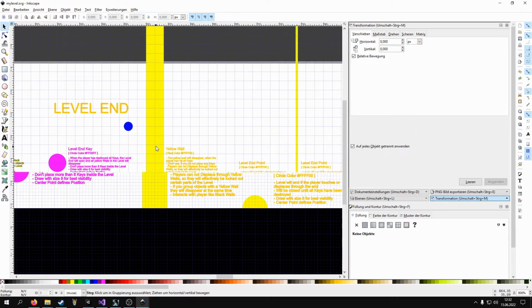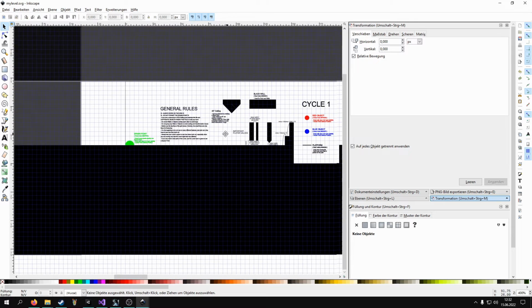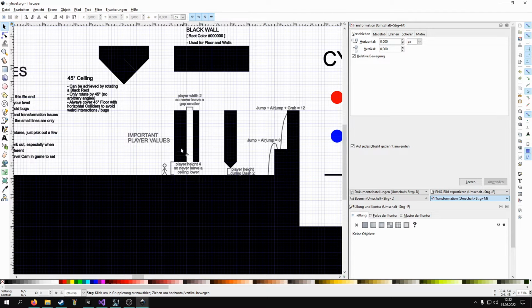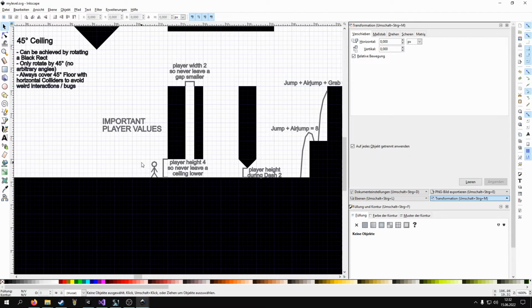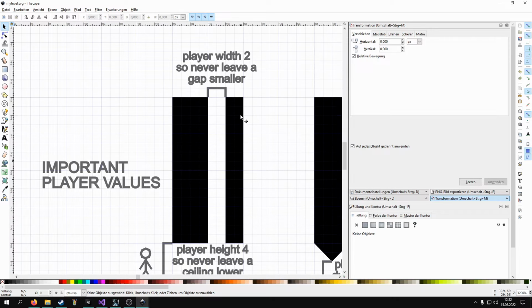So now if we scroll back to the beginning, we also see some values of the player, which might be pretty important to you, and now you will also see why we are working with a grid here. You can see some values of the player, like for example the height of the player, which is estimatedly 4 blocks, and the width of the player, which is 2 blocks.